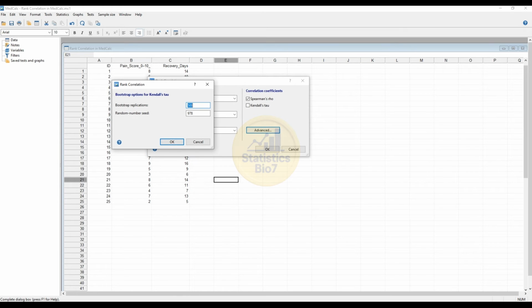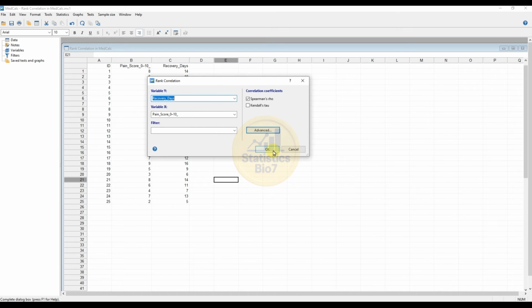Another option is the random number seed, for example 978. A seed value ensures that the random sampling for the bootstrapping can be reproduced exactly later. If you want reproducible results, keep the same seed. If you want different randomization each time, change it or leave it blank. So click the Cancel button, then click the OK button.